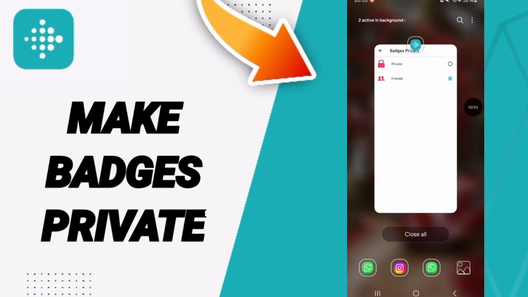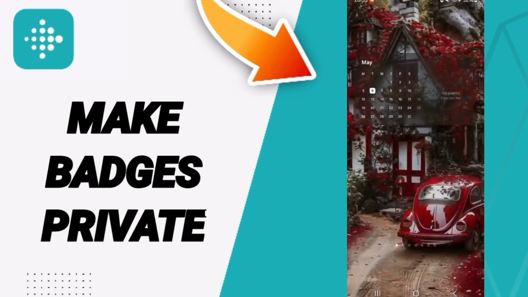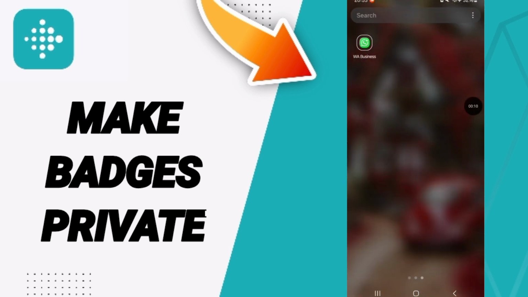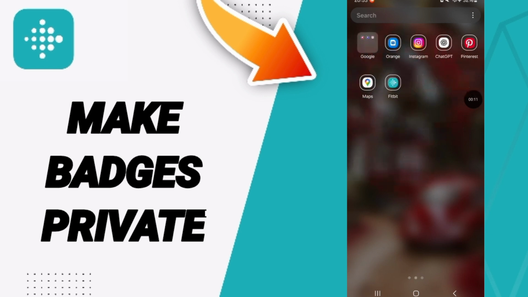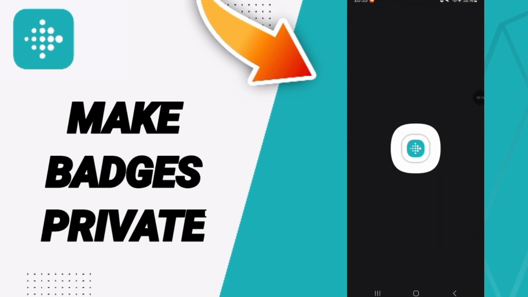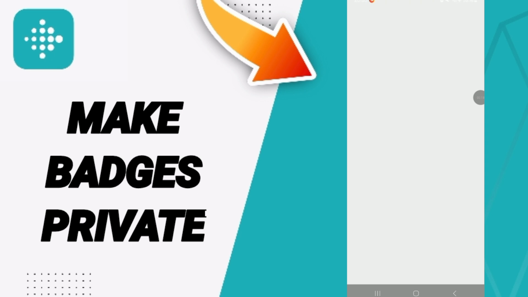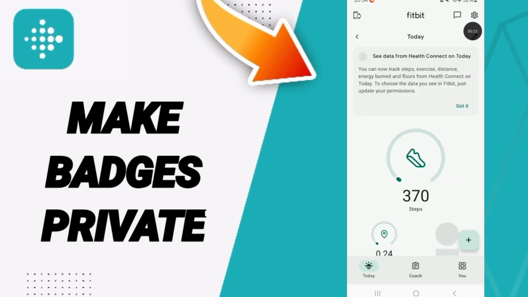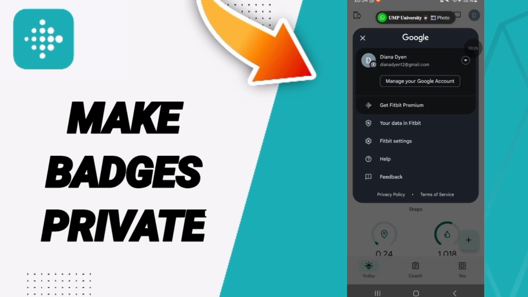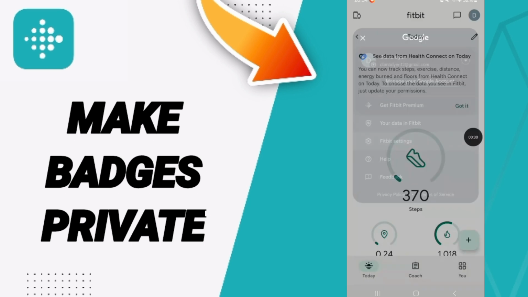Today we'll talk about how to make badges private on the Fitbit app. You will click on Fitbit, as you see. Here in this page, you will go above to this window of profile. Then we click on Fitbit settings.